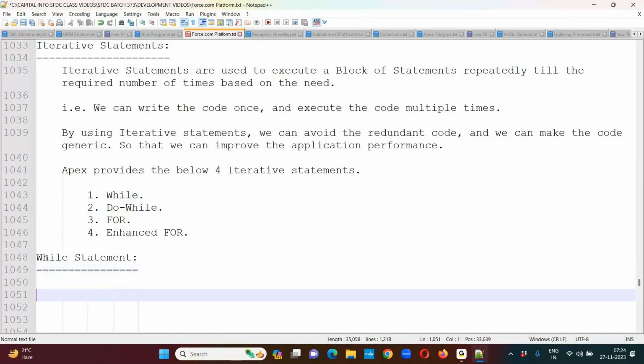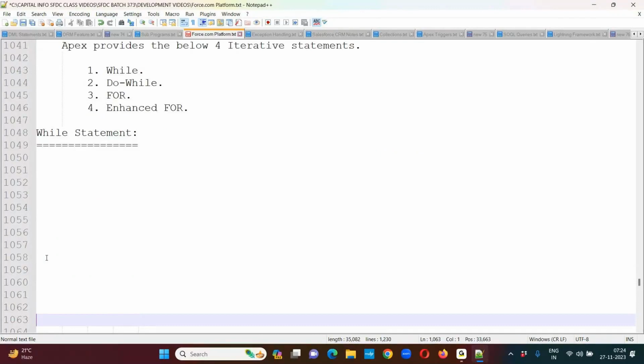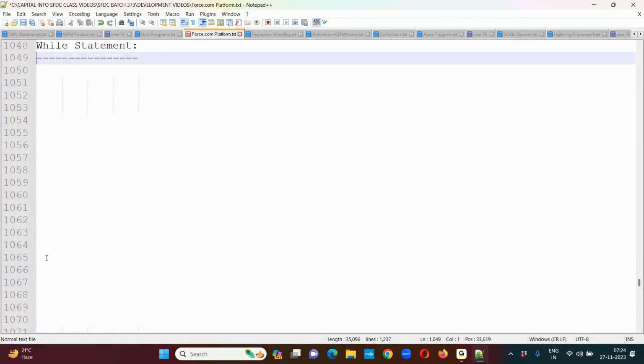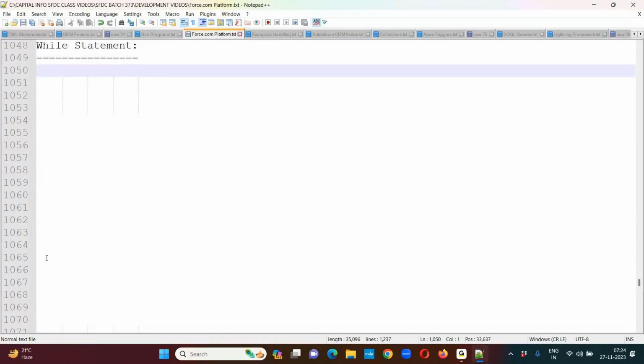Let's see what exactly the while iterative statement is, how the syntax will look, how it will execute internally, what the execution flow is, and how to use it.